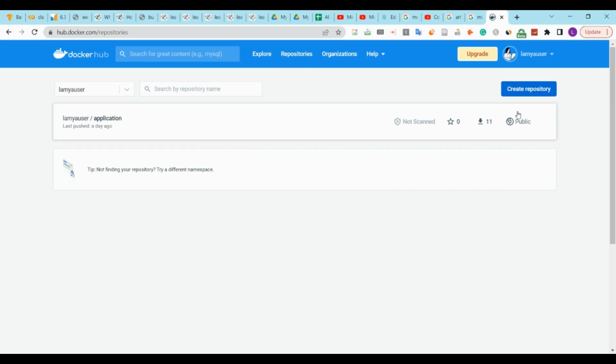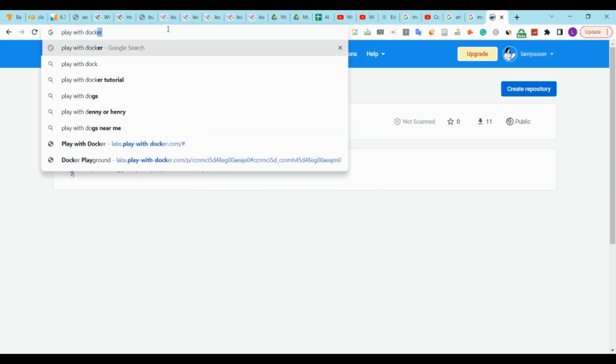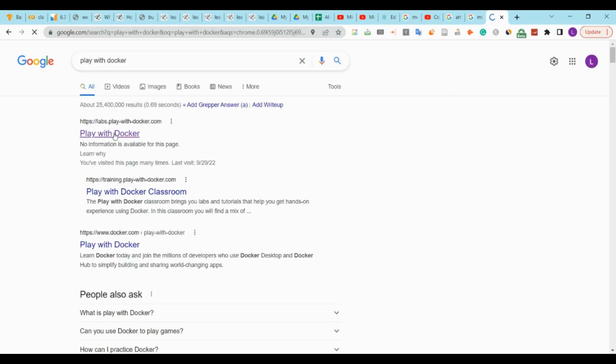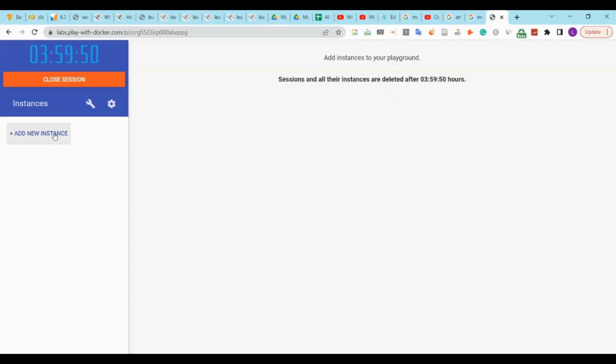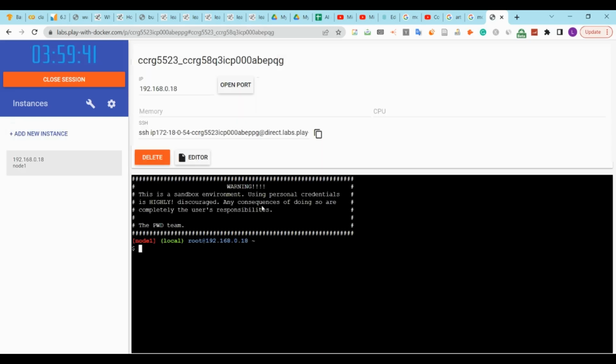Now we can run this app on the cloud using Play with Docker. So this website will let you run your Docker images in instances for maximum 4 hours. So I will click Start and then add new instance. I will type the following command, docker run -p 5000:5000 my username and then /application.